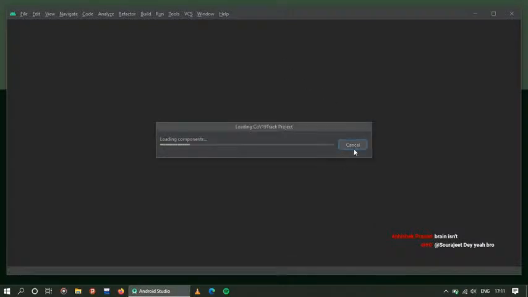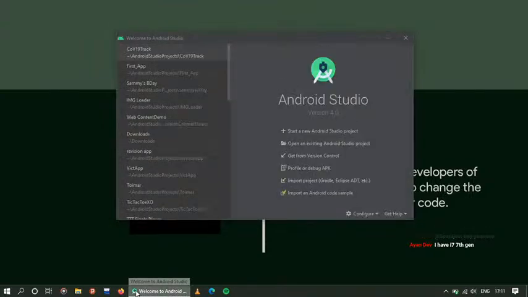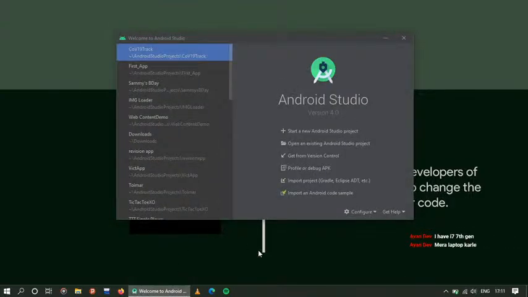Okay, that's an old project. Yeah, here we go. Welcome to Android Studio. The version I'm running is version 4.0. You can start with any older version as well, but not below 3.6. Okay, so we are going to start a new Android Studio project.